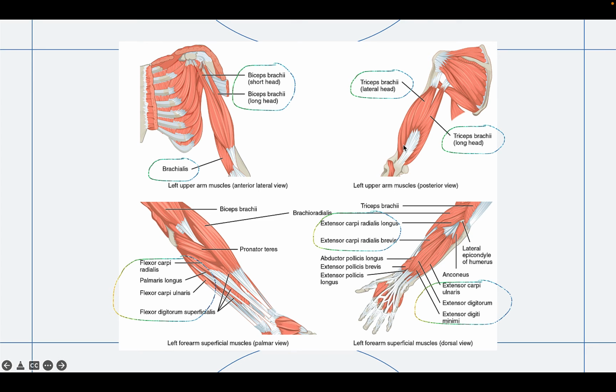Then we have our triceps brachii. You're going to have 3 sets of these, right? 3 in the set of triceps, I should say. We have a lateral head and long head, and there's a little mini one as well, but we're not worried about it. Just know that the back side of your arm on the other side of your humerus will be the triceps, whereas the front side will be the biceps.